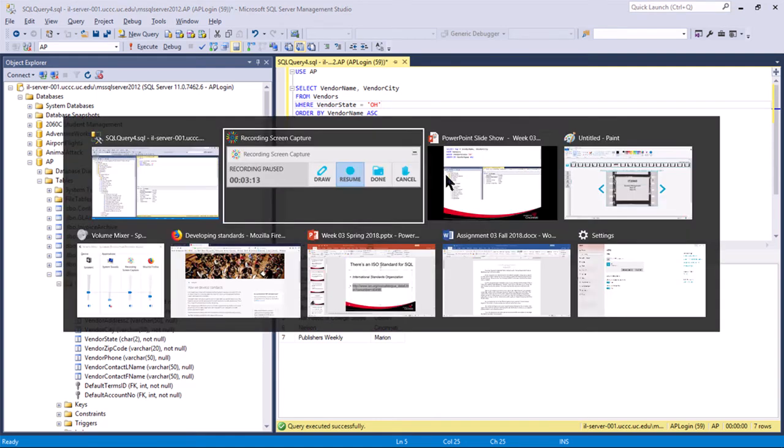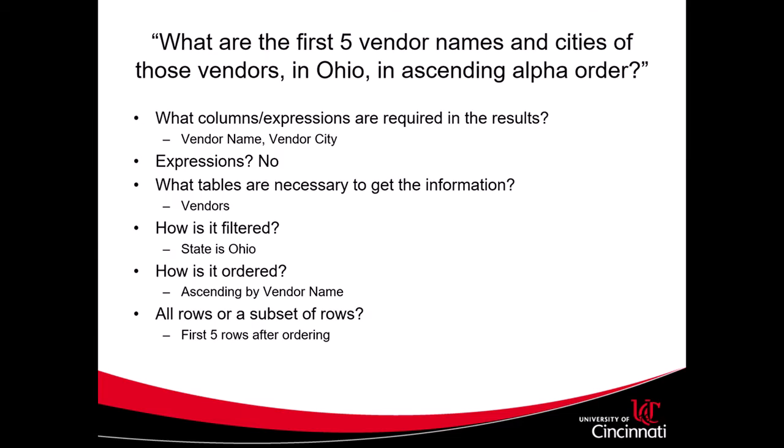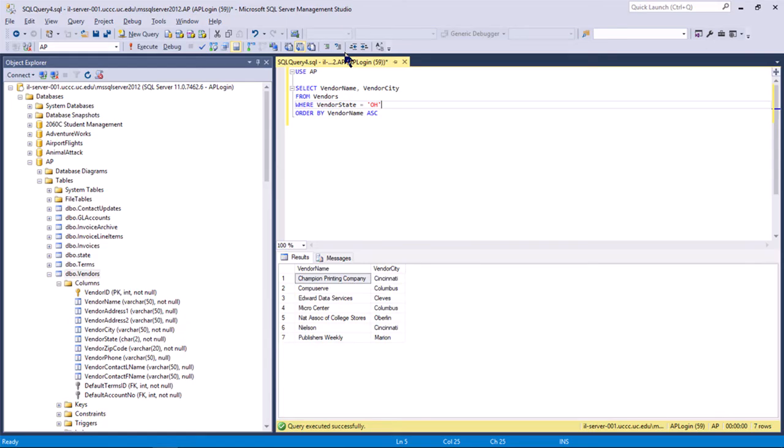Now if you go back to the slide again, what they want to know is what are the first 5. Now when they say first 5 and they say ascending alpha order, we assume that they want the first 5 alphabetically. There's an underlying assumption there that's pretty reasonable. So, how do we get the first 5? Well, we need to go back up here and modify our select and put in top 5. Now what do we get? Instead of 7, we get 5. We get the first 5 alphabetically by vendor name.